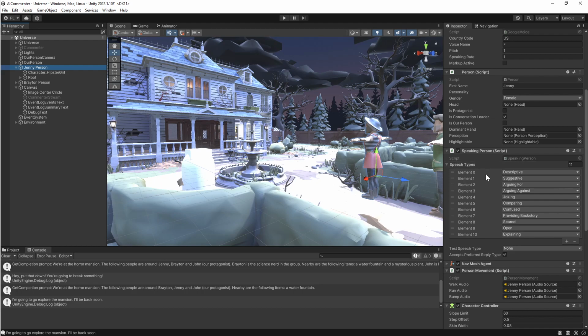I have a bunch of characteristics for her speech that I allow her to use. For example, descriptive, suggestive, arguing for, against, joking, and so on. Now what happens in the code is that we will randomly pick one of these. For example, we will pick joking. Then the prompt that we send to GPT-3 will be something along the lines of "Jenny jokingly says," and then we ask GPT-3 to basically come up with a joke, which, by the way, GPT-3 is not so great at.